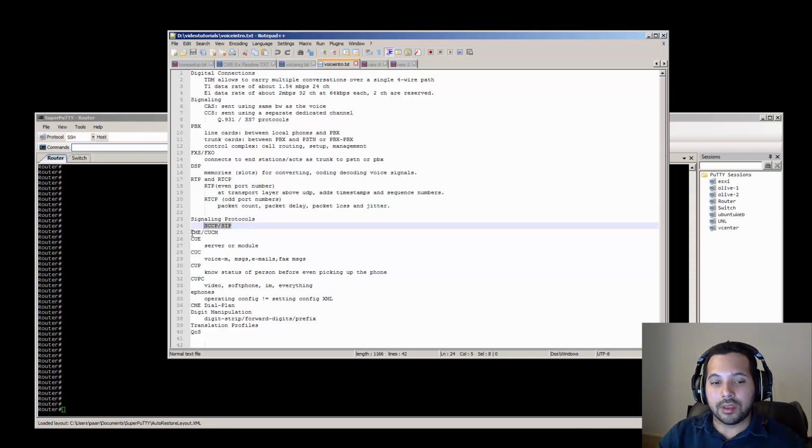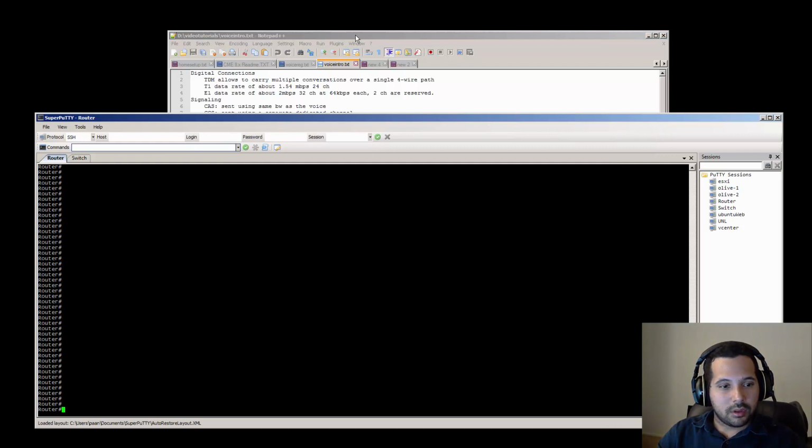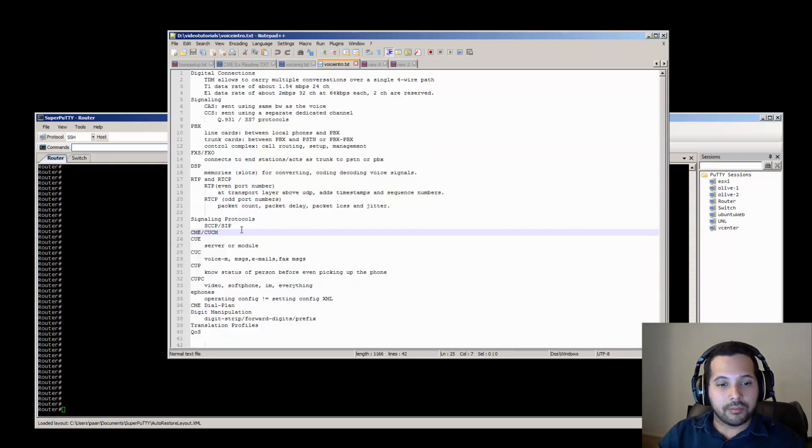Down here we have the different Cisco products, or the Cisco solutions to voice implementations. The one that we're gonna be working on today is the CME, or the Call Manager Express. Then maybe in some of the videos we'll work on CUCM.